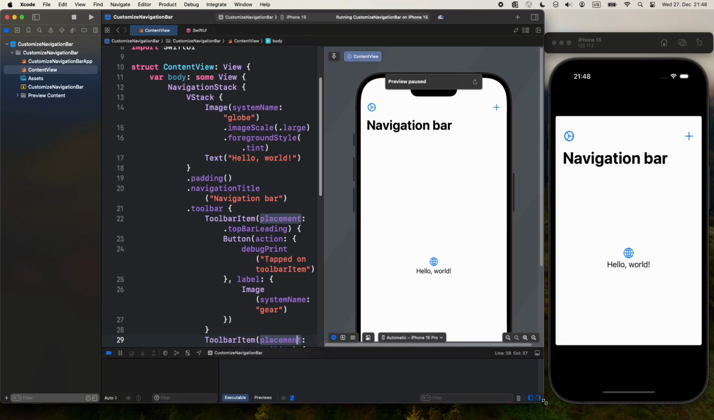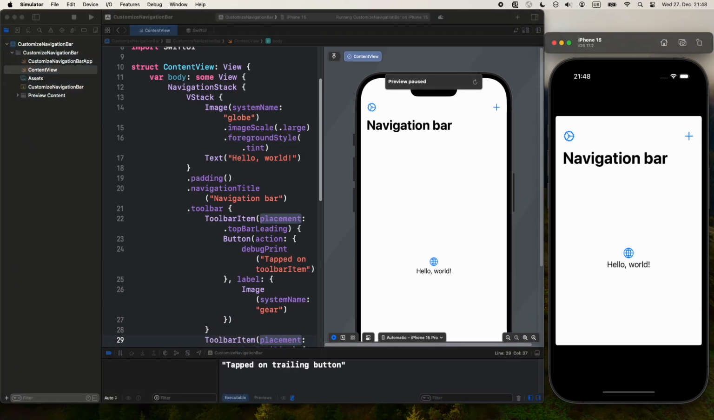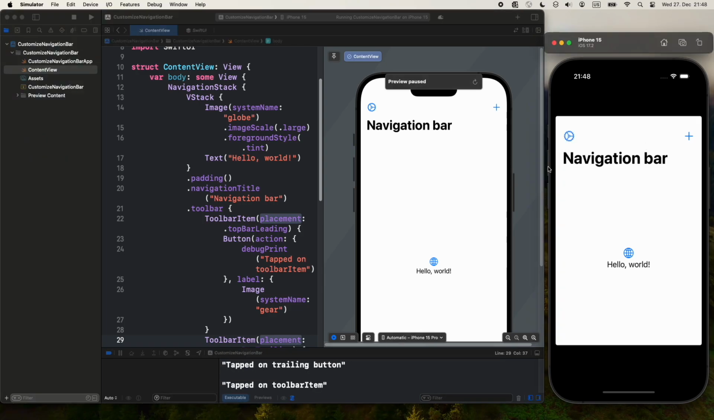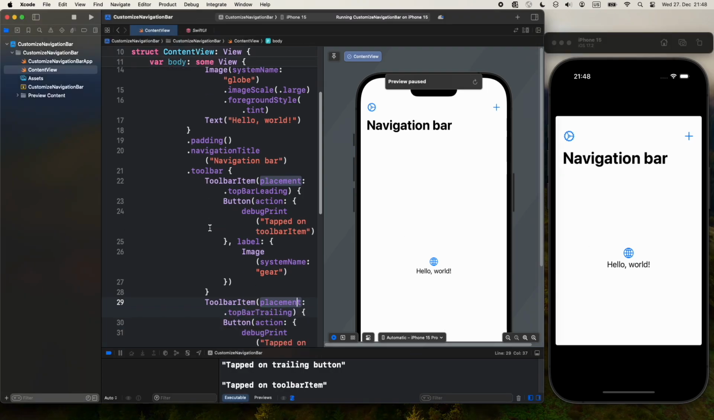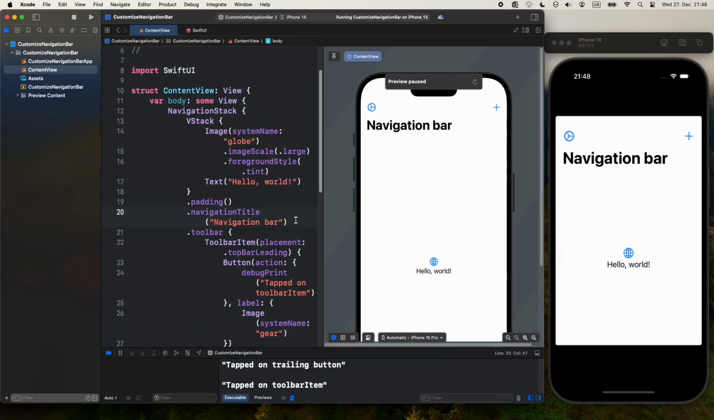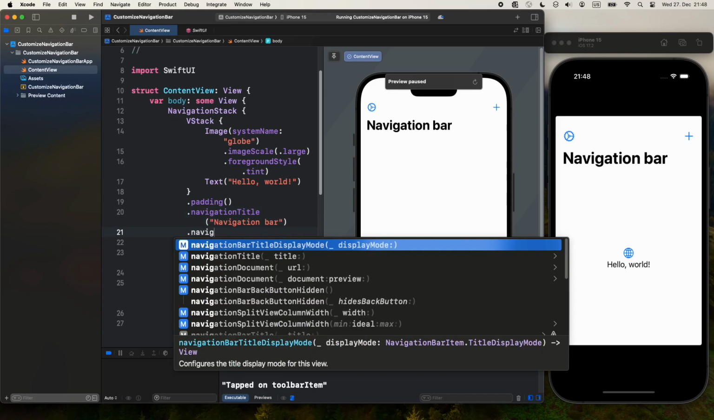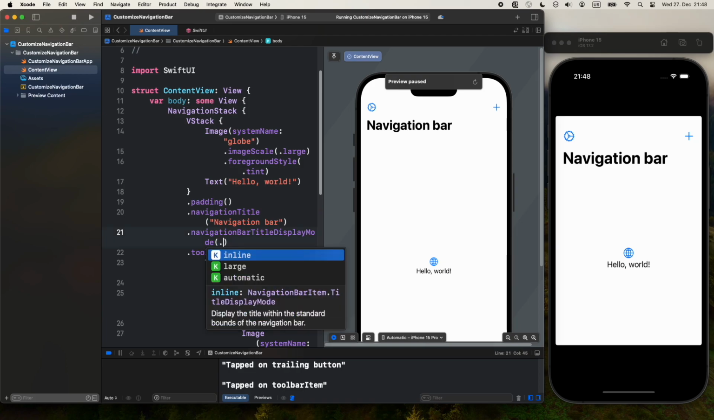Okay, we have the navigation bar. I tap on the plus button. You can see that the debug print will be available on the console, and also for both of them. So I want to do some more customization. For example, I don't want to have a large navigation title. So I will change the display mode to inline.